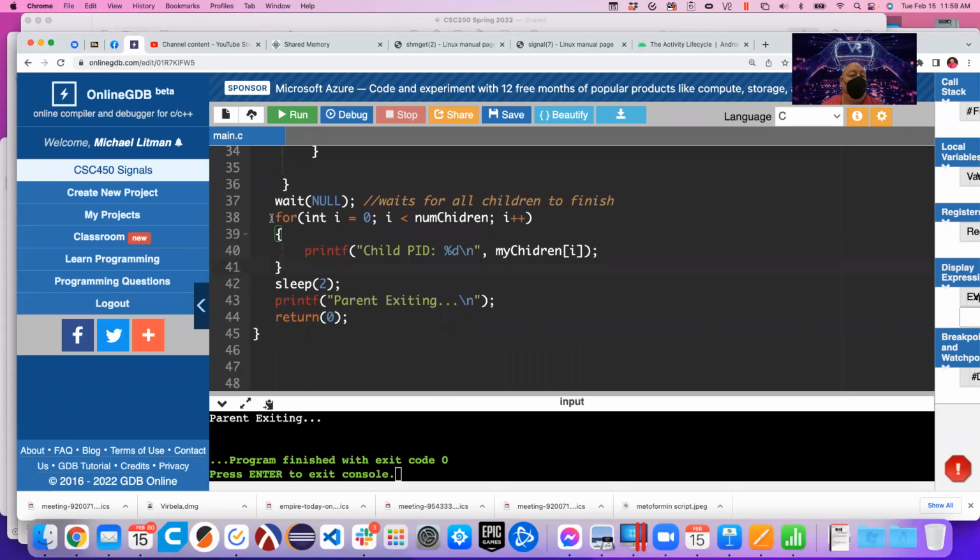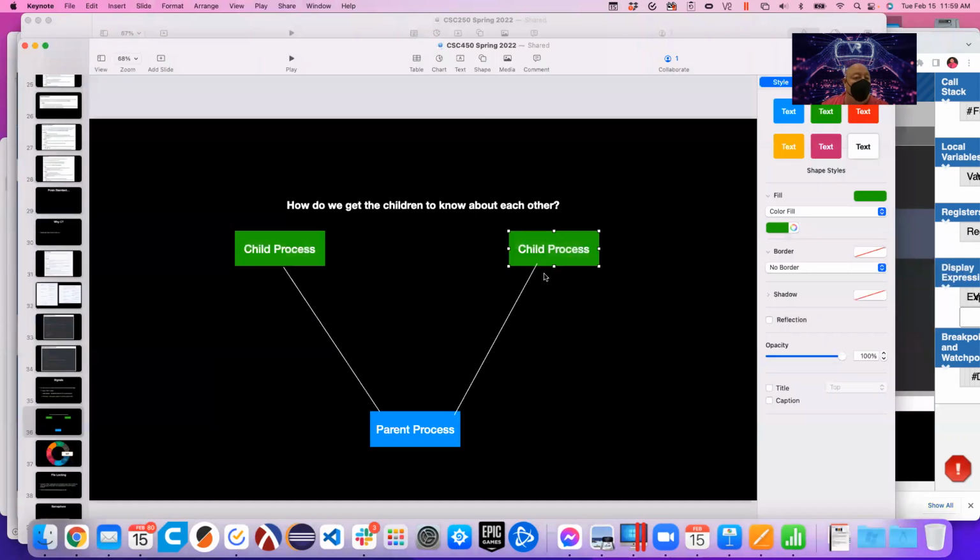So in any case, we have proven here that the parent knows about the child process IDs. Okay, so that fills in, that proves what we have right here. The child knows about their parent, the child knows about themselves, but the child does not know about the other children.